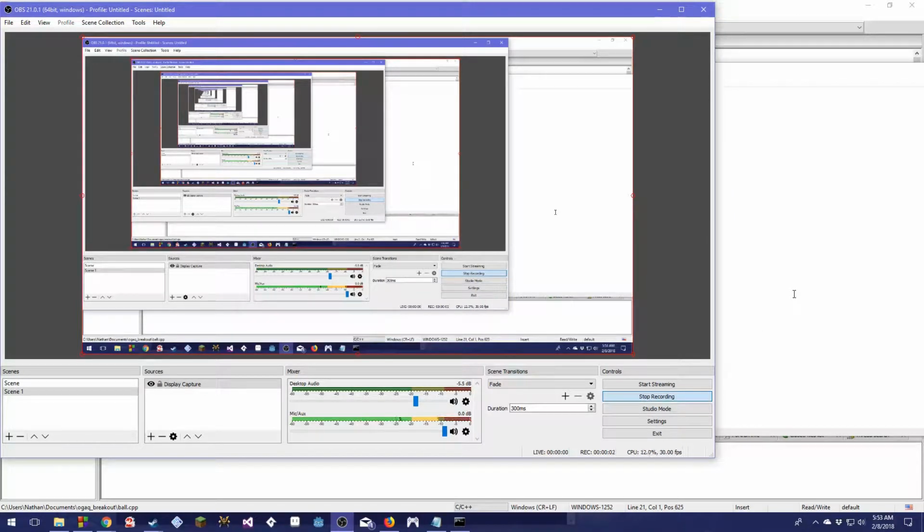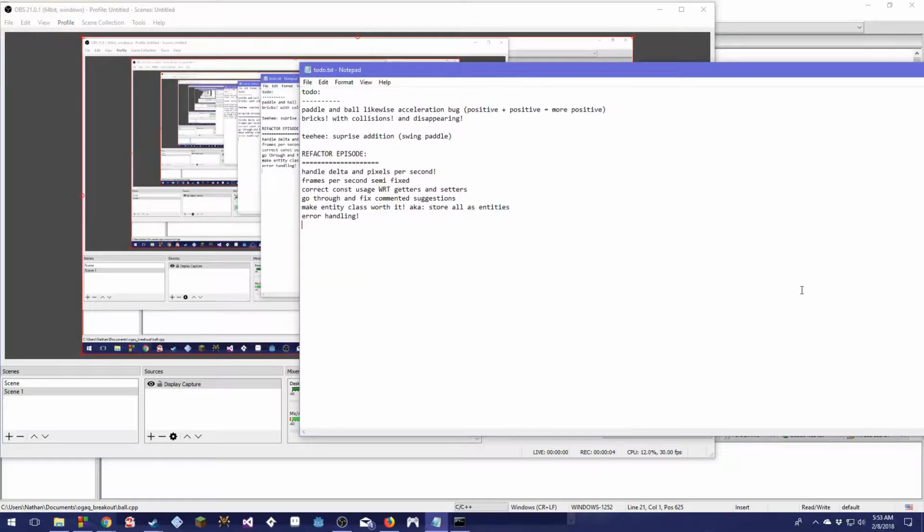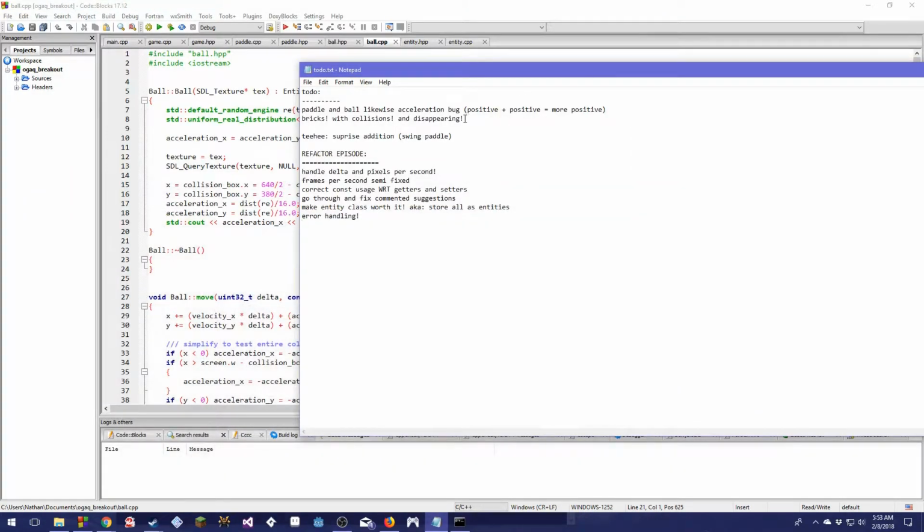Alright, we're back for another episode of Let's Program Together: Pong, or Breakout. And we left off with a bug. A couple of bugs, right? The paddle was sending the ball sailing too hard, for one. And this positive thing, that's just completely inaccurate.